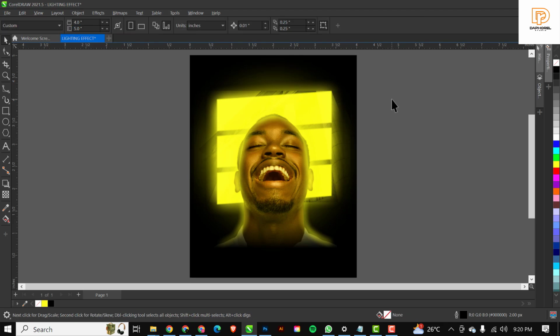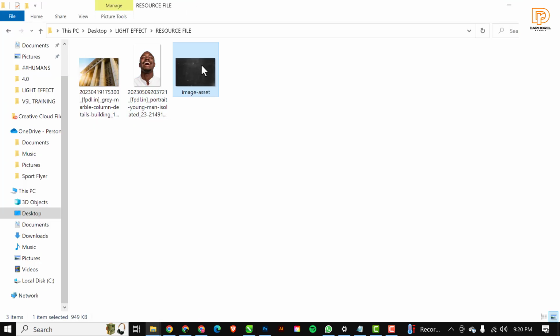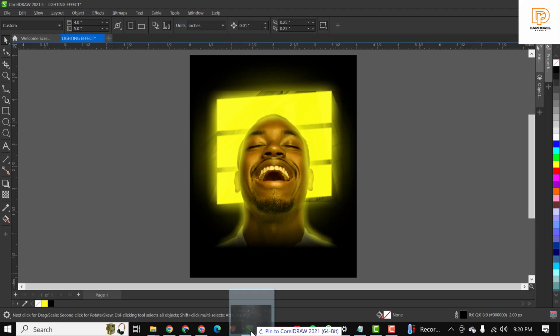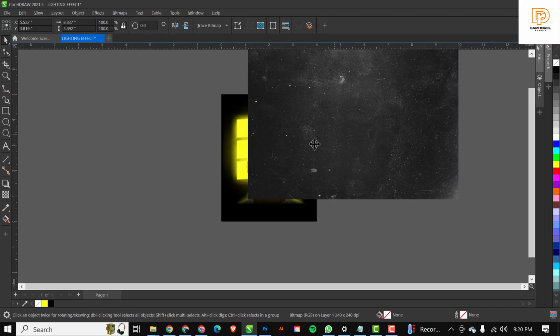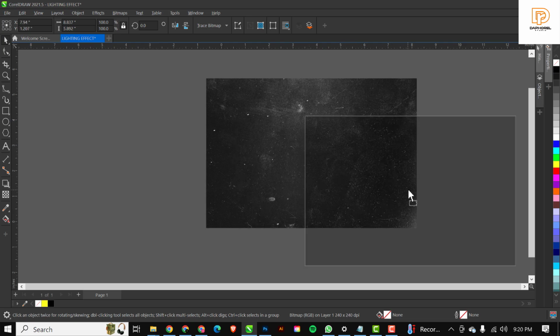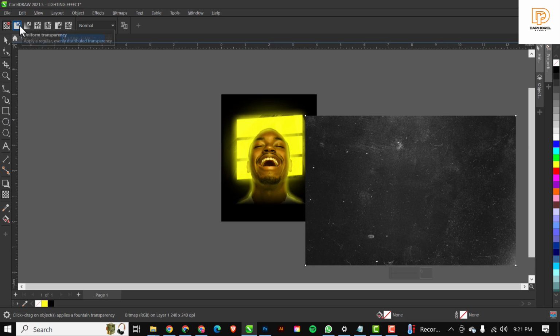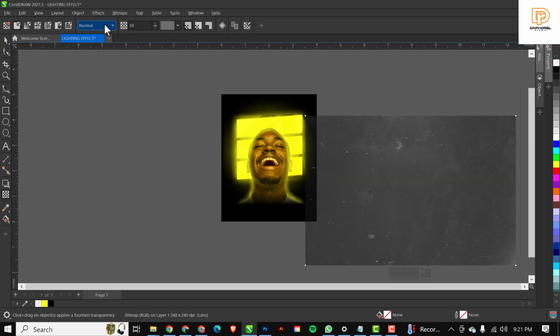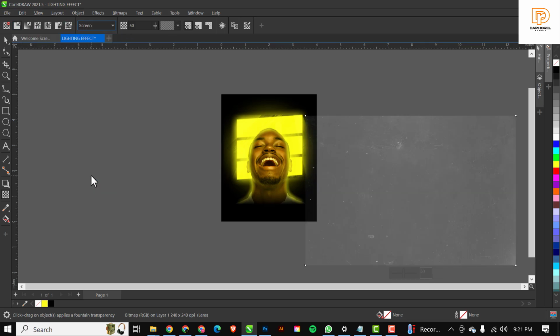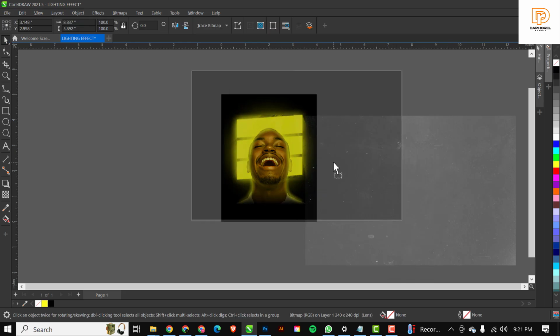With this done, the next and probably the last thing we'll be doing is to add the last effect that I added to mine. So what you do is go to the resource file and click on this black background, right? I'm just going to drag and drop it inside here like this. Having done this, I'm just going to position it anywhere I want to. I'll click on transparency, click on this first one, uniform transparency, and change the blend mode to what? You guessed right, screen. So this is what you have when you set it to screen, right?